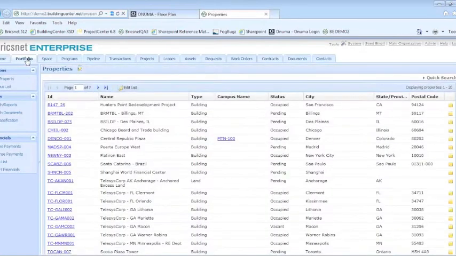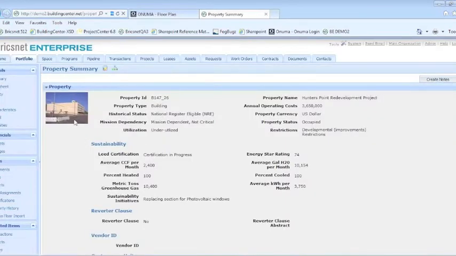In this case, we'll start off by looking at the portfolio and pulling up information on that building out at Hunters Point Naval Shipyard. As you can see, every time we go into a module on different screens, the menu offered on the left-hand side changes. By selecting the Hunters Point property, it pulls up a window where you can see information stored in the Bricsnet system about that property.